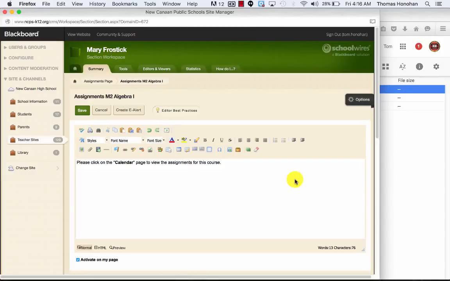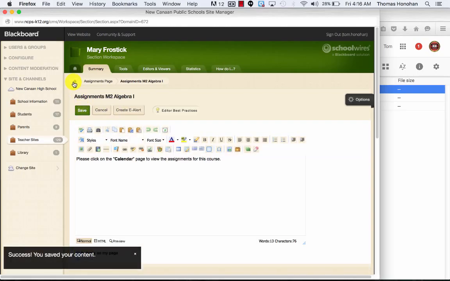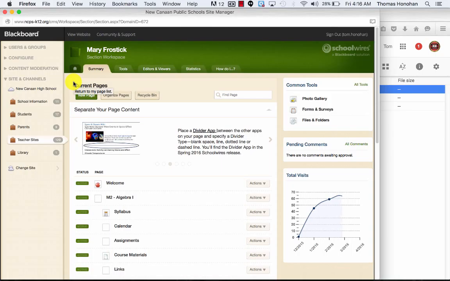Okay, moving on from assignments, we're going to go into our course materials page. So I'll hit save, I'll hit my home button in the breadcrumbs, and then I'm going to scroll down to where it says course materials. I'm going to click on that link.